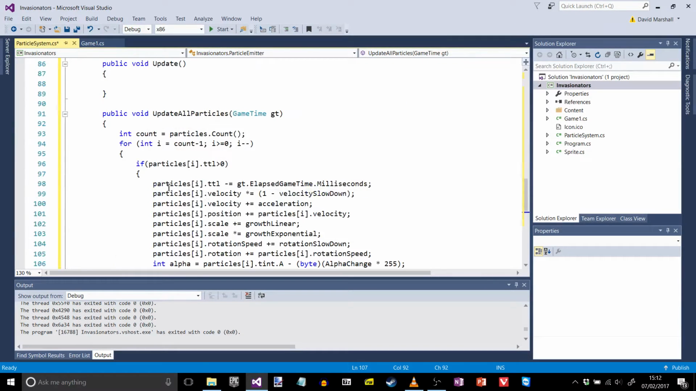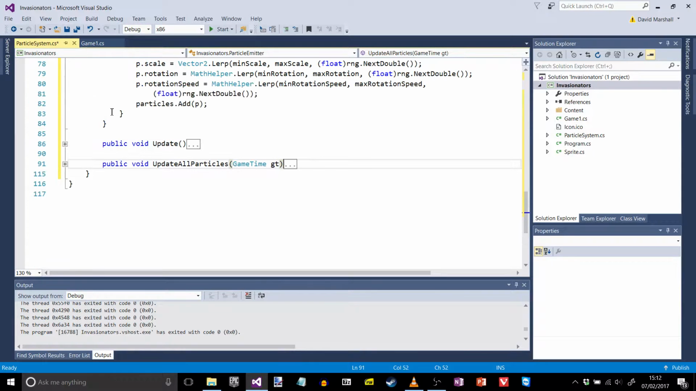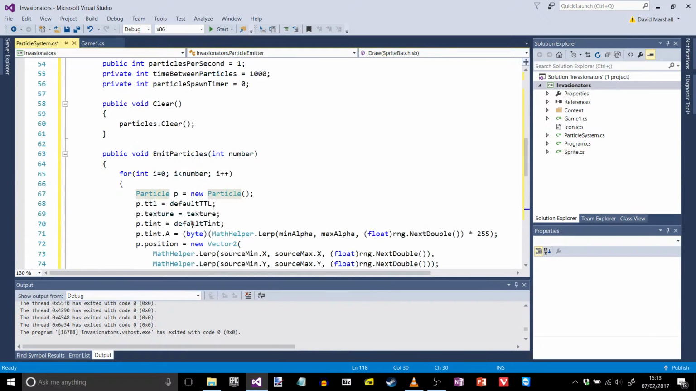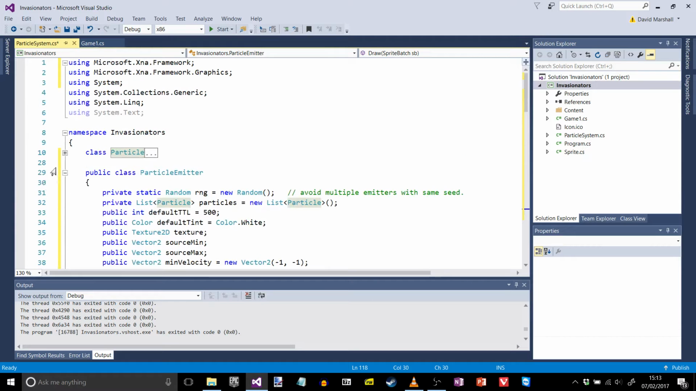Oh, and one last thing. I guess it would be a good idea to draw all our particles. And this is just going to go through each particle in the particles list and do p.draw with the sprite batch. Okay, have I left anything blank in there?